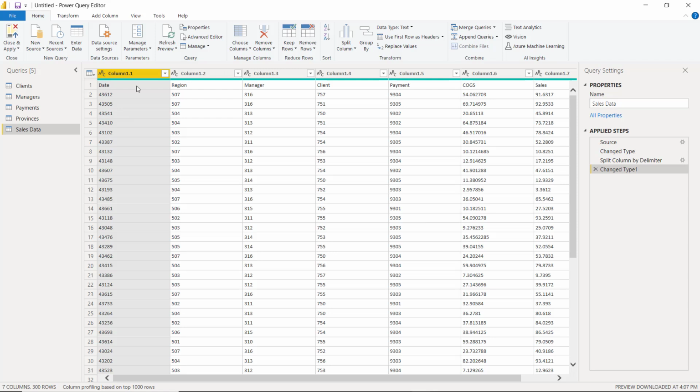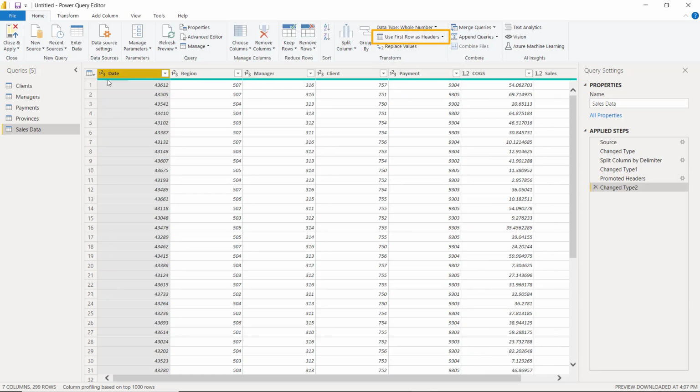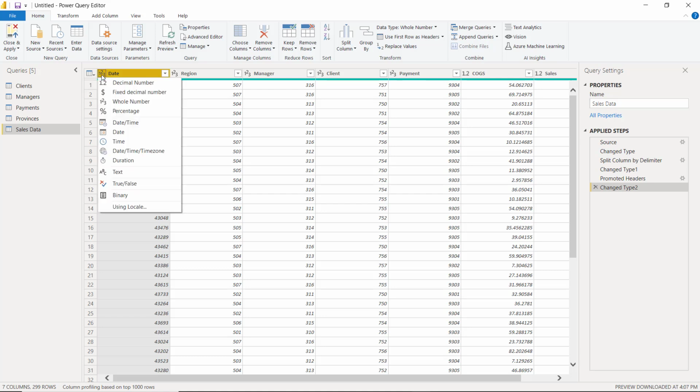I want to promote the first row to become headers instead of column 1, column 2, and I do that by clicking on Use First Row as Headers. Now I have nice headers: date, region, manager, client, payment, cost of goods sold, and sales. The date has been perceived as a number, and I know that from the data type. When I click on this little icon, 1, 2, 3 means whole number. And if I select date at this point, it will return an error.